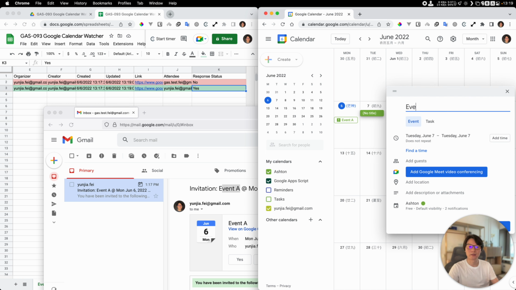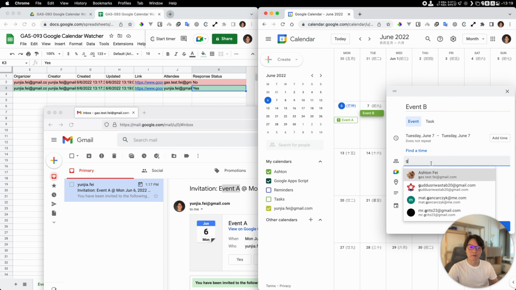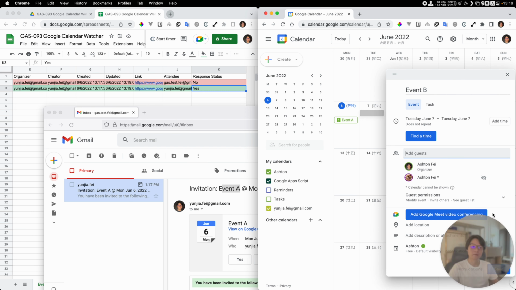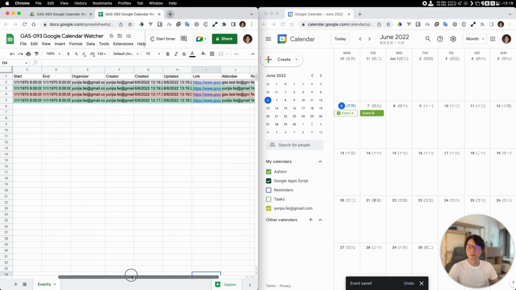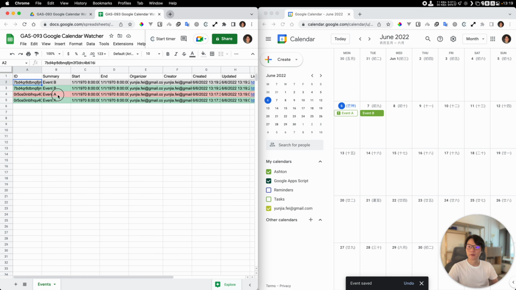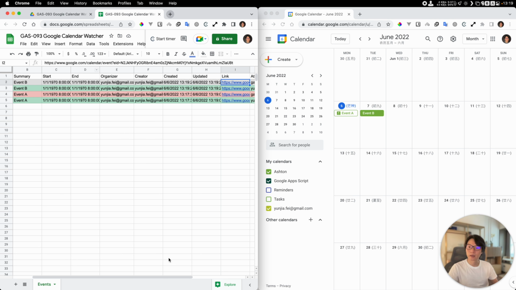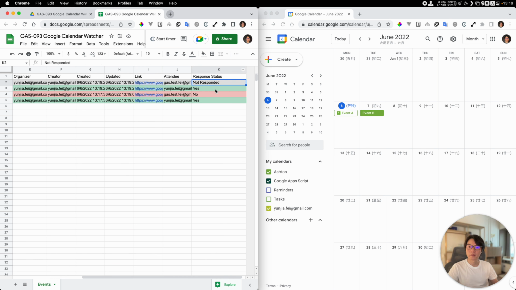Of course you can create more. If I say this is the event B test and add another guest for myself, let me just click on save and send this event. Here we are tracking two events in this spreadsheet right now, event A here and event B here. I think we have some formatting issue for this date here. This one is correct for the created and the updated, so I'm going to fix it after the video. But anyway, you will see the status here has changed.